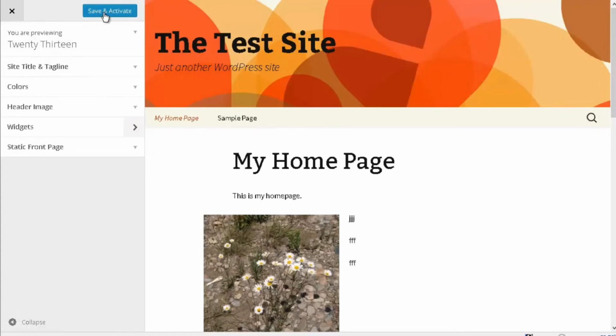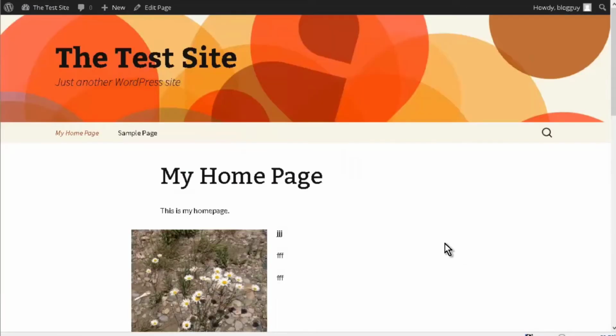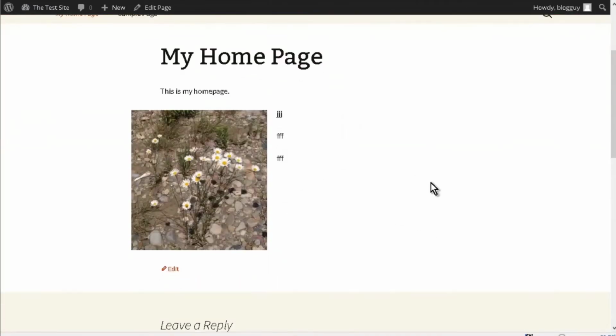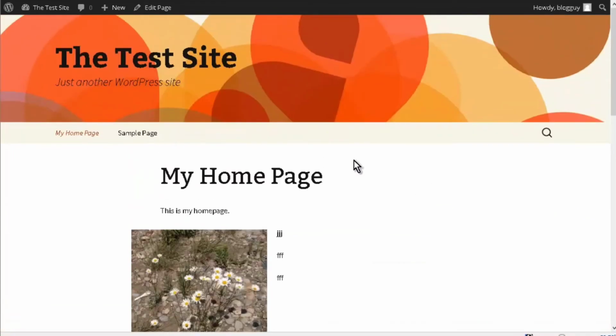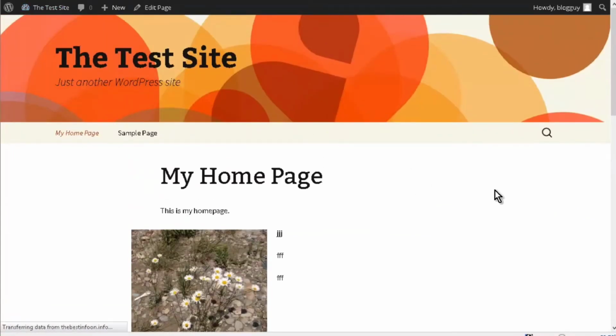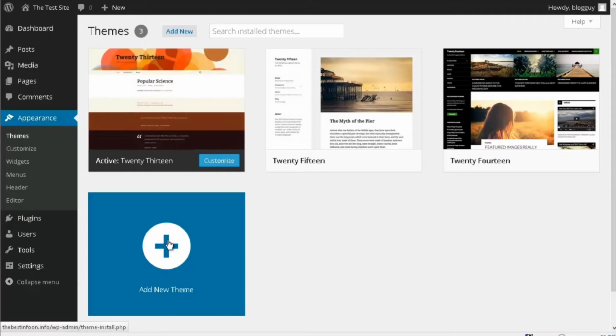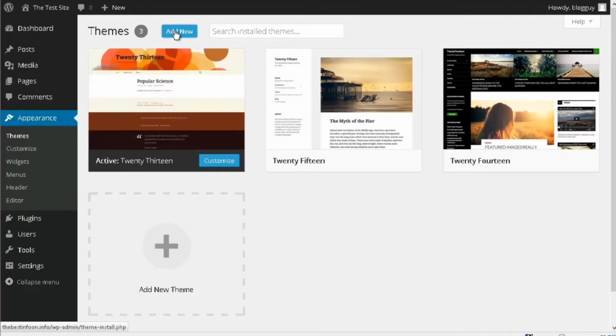And then if we like that, we can save and activate. And then if we visit the site now, it will have changed the theme. All right, let's go back to themes again. I just want to show you how you can install a theme from the WordPress directory. You'll see up here now it says add new, or here, add new. They both do the same thing. Let's click add new.